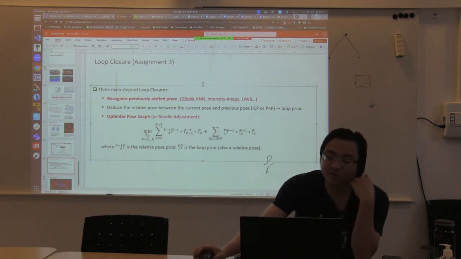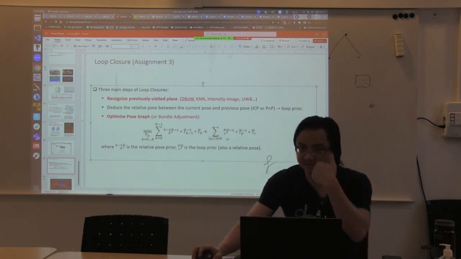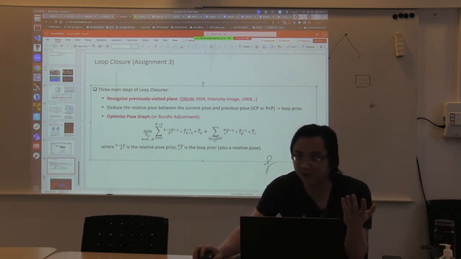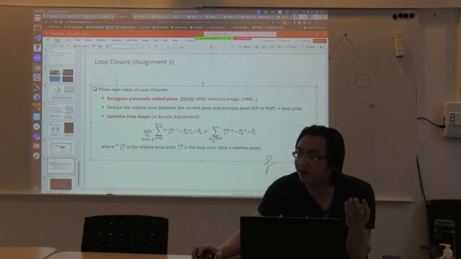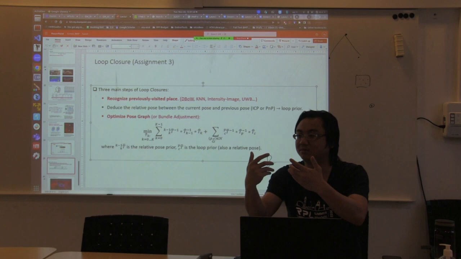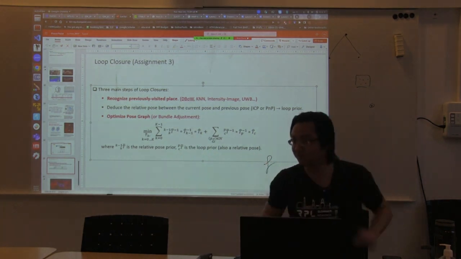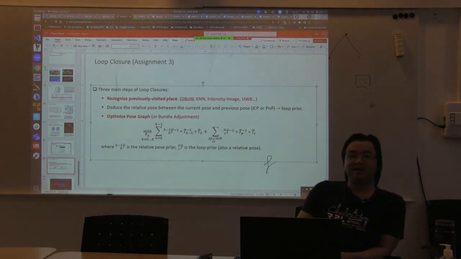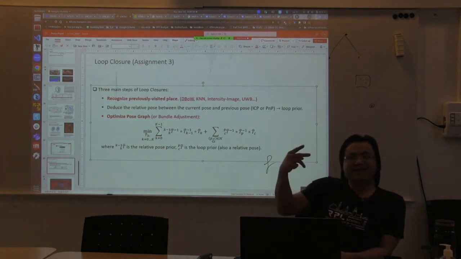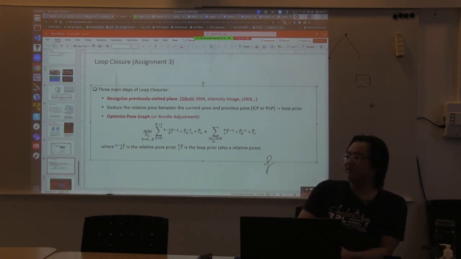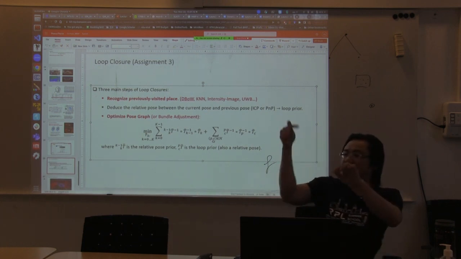Just to play it fair, I recommend you save your loops in a buffer somewhere. And when you do optimization, pull out all of those relative poses to optimize together. Don't ignore the old loops. Ah, okay, I know what you mean. So I added maybe 3 or 4 more lines, just a vector to put the numbers in.